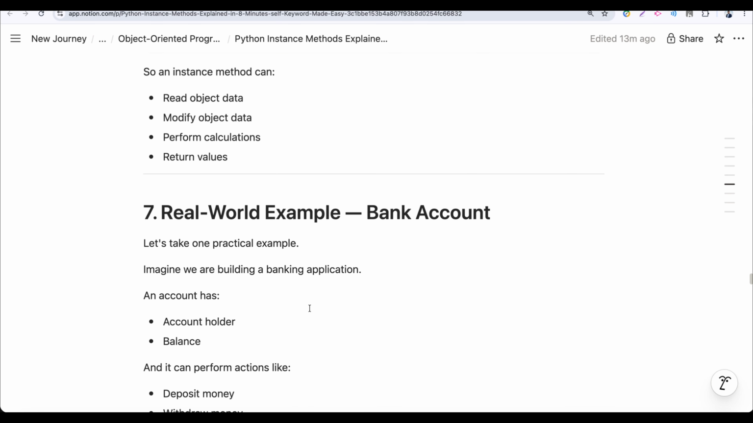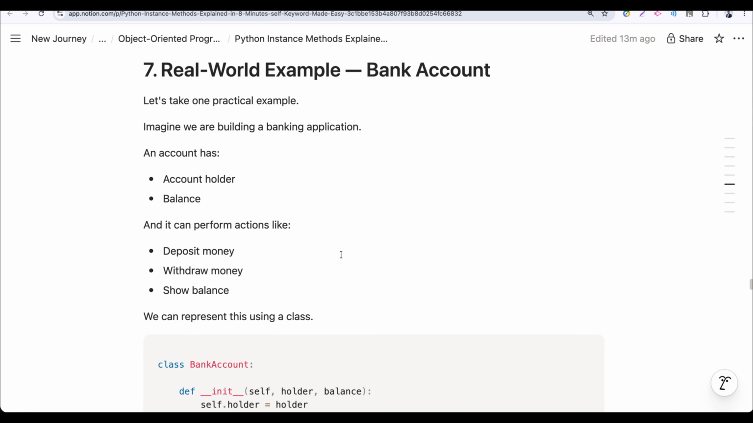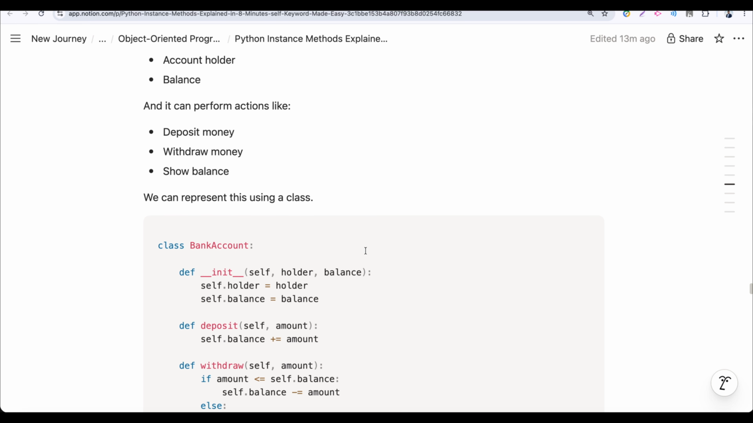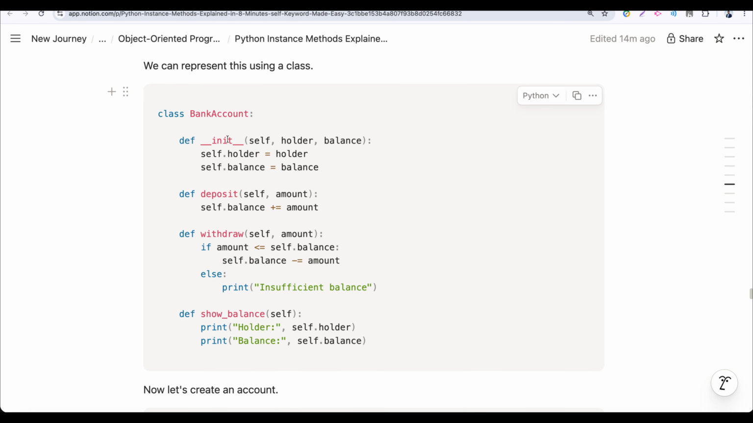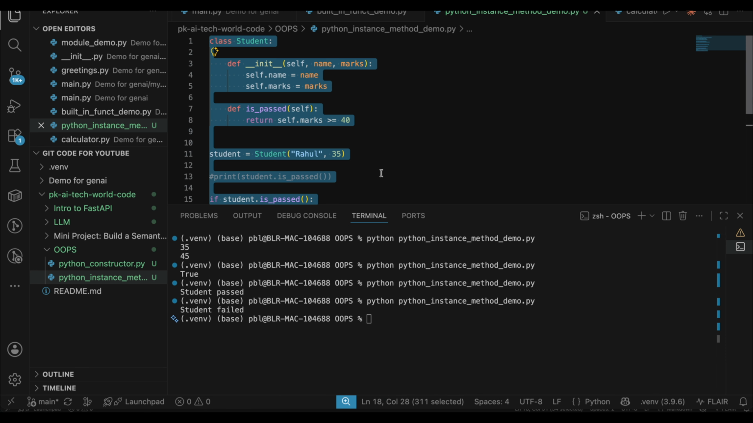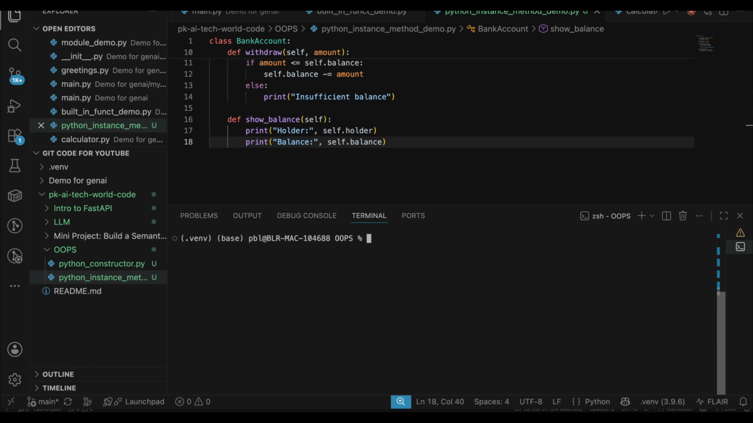Next topic is, let's take one real world example called bank account. Imagine we are building a banking application. An account has an account holder, balance, and it can perform operations like deposit money, withdraw money, show balance. We can represent this using a class. This class contains the init method constructor, then deposit, withdraw, and show balance along with their respective code. Let's take this code. So bank account contains four methods.